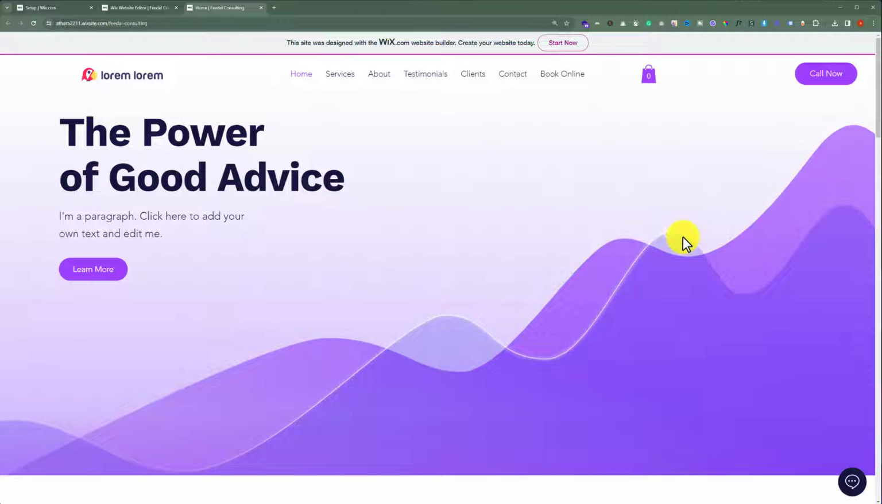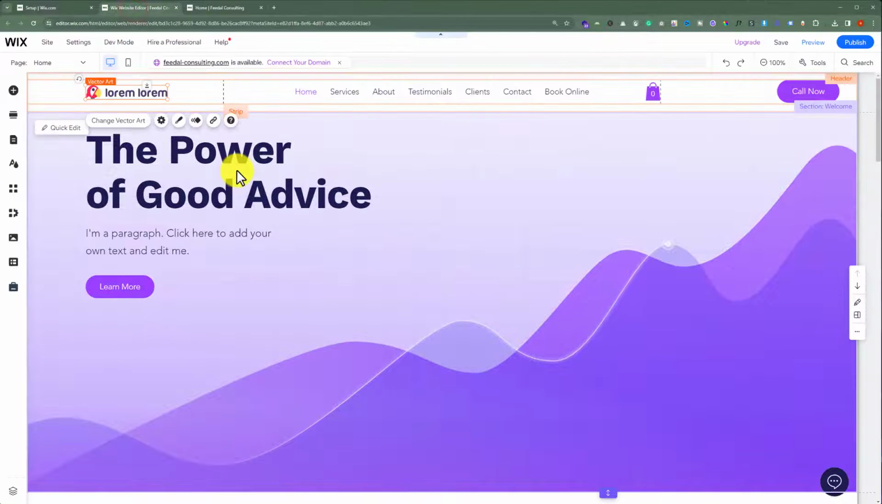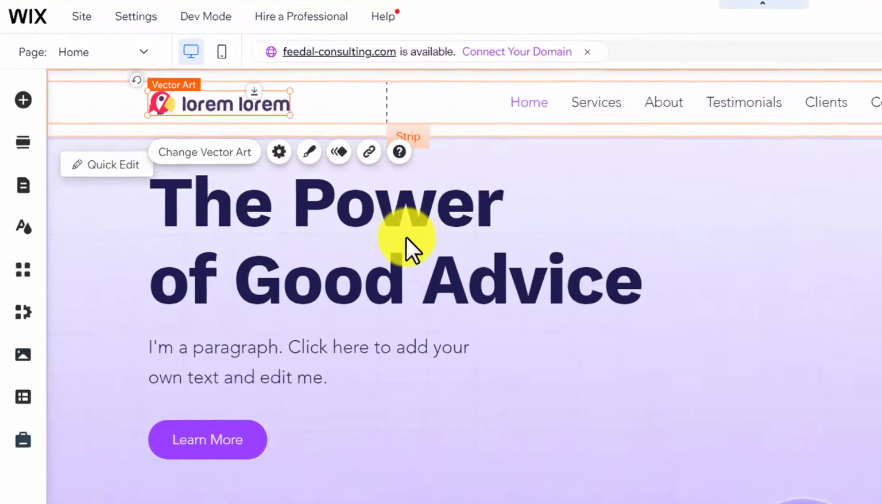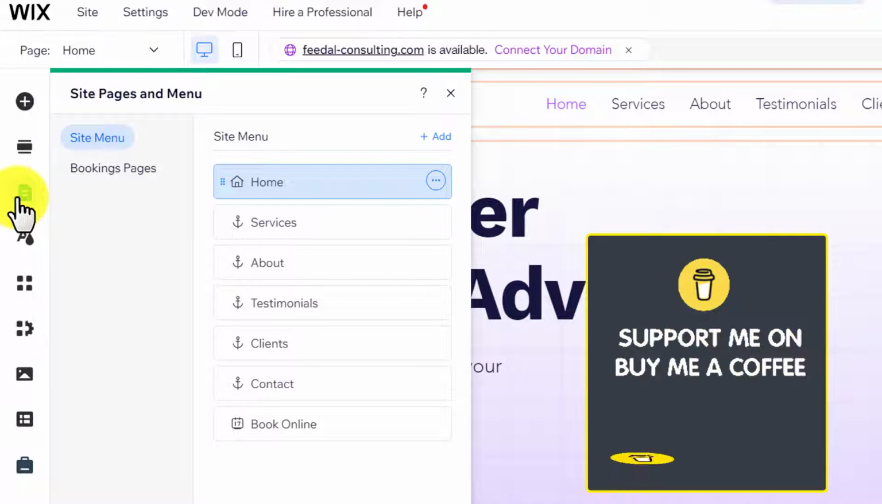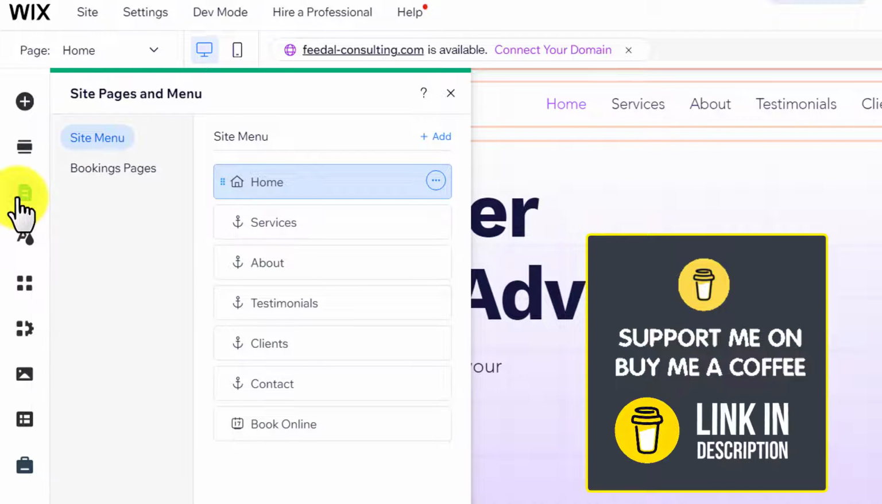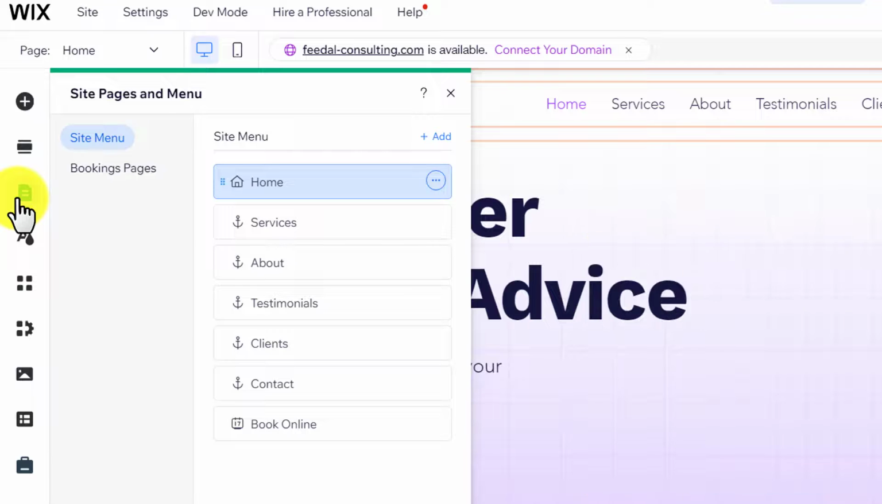So to do this, at first we need to log into our Wix website editor, and after that, from the left menu, we are going to click on pages and menu. And here we will see all the pages that are available on our Wix website. And now we are going to create a drop-down menu on our Wix website using About, Clients and Contact page.